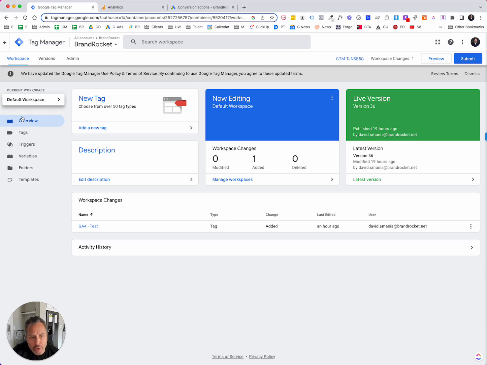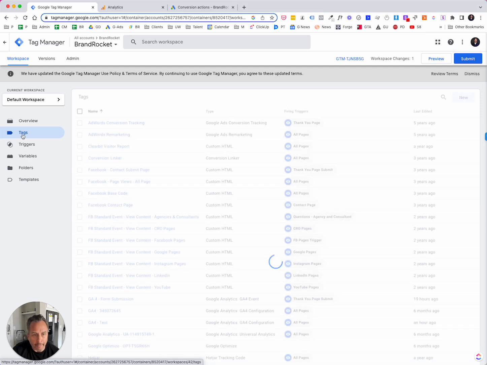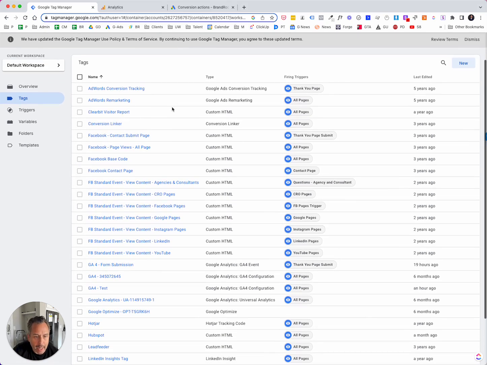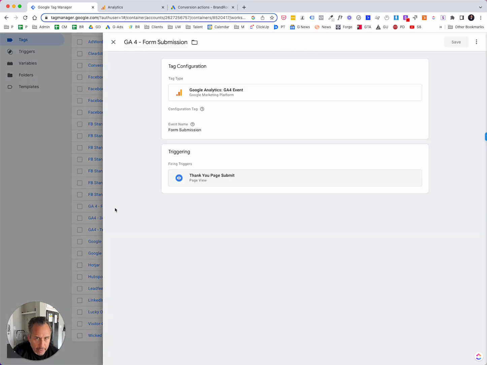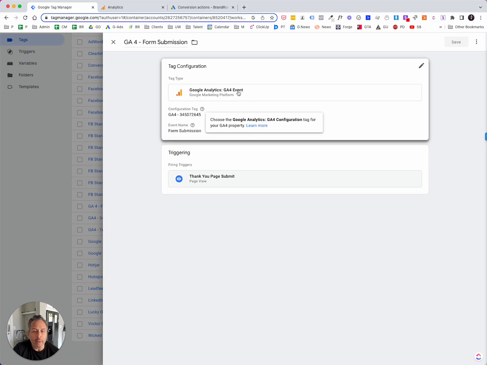And in the Tag Manager itself, you want to be in your Tag Manager and go into the Tags section. We're going to create a tag. Now, I've already created one here. Let me just bring this up because what we're going to do is create a GA4 event.